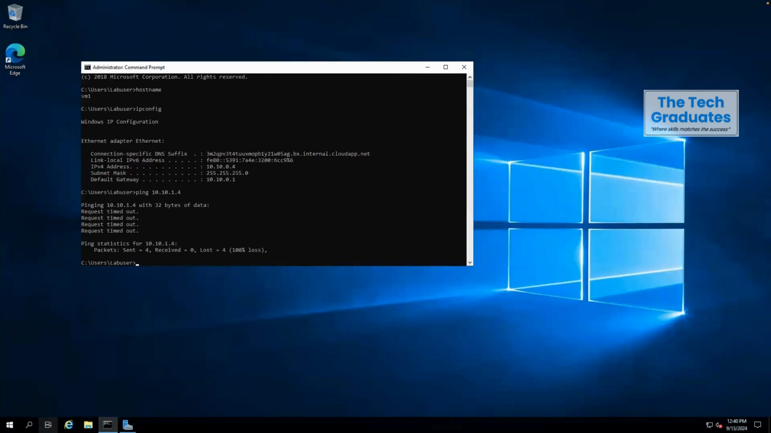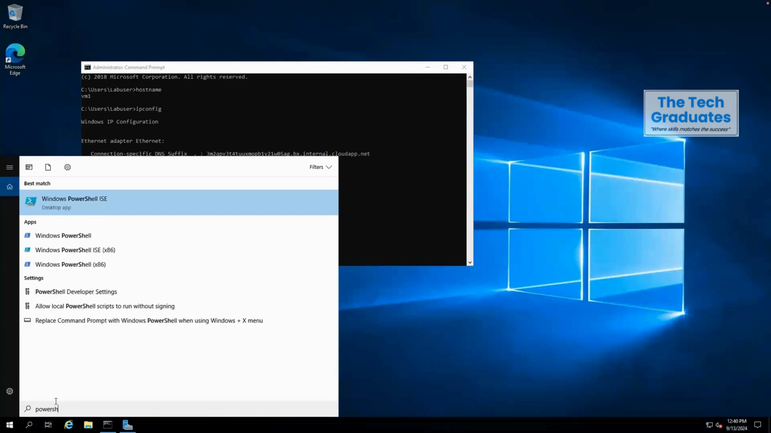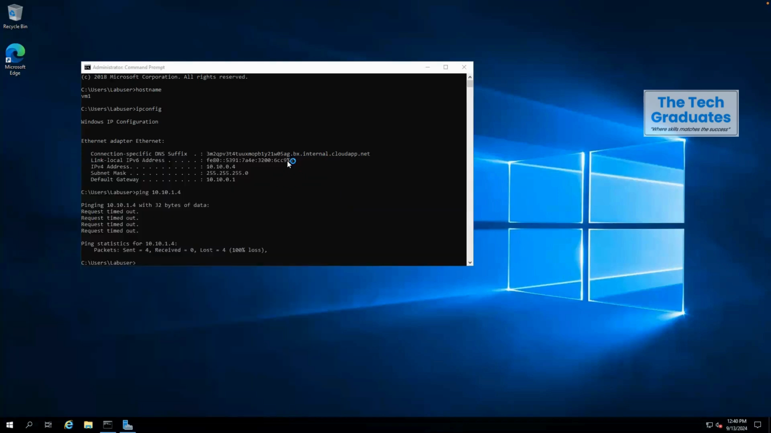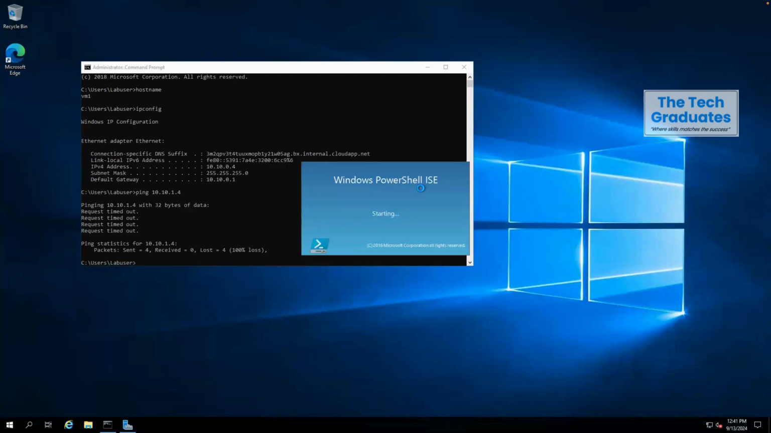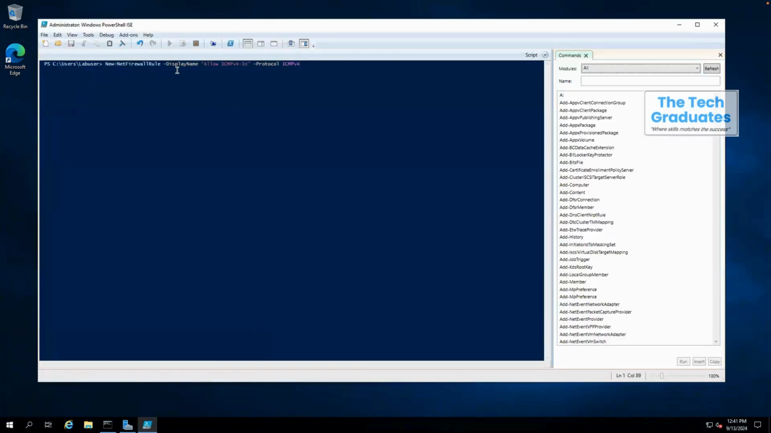See here, we're going to have PowerShell. Run as administrator. Either this one or that one is also fine. And we will be copying the new firewall rule, display name ICMP, and enter.